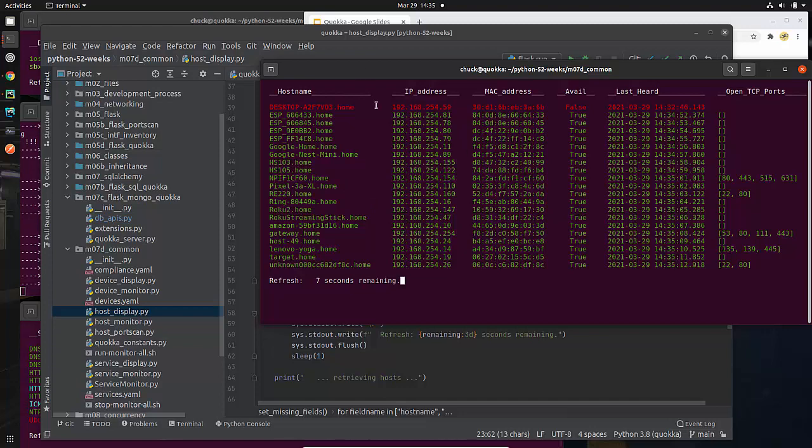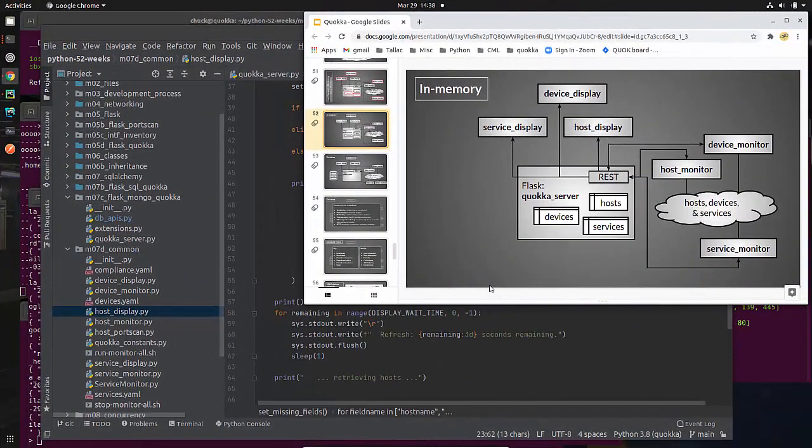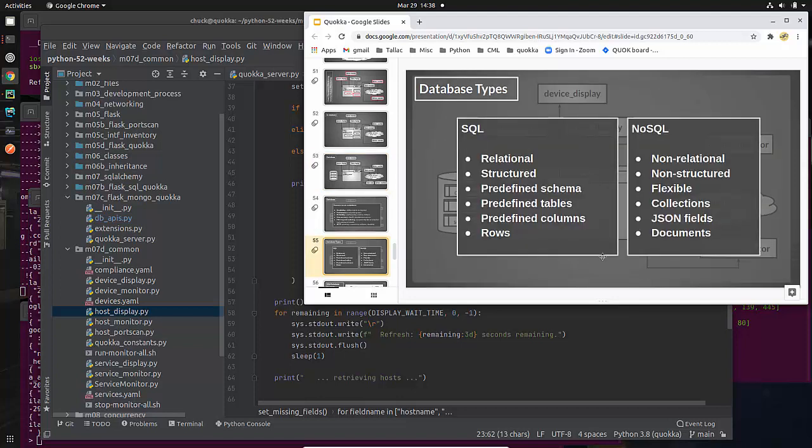So there you go. That's the use of Mongo in our Mini-quokka application. All right, let's quickly remind ourselves what we talked about in this lesson. We're talking about moving data from these global internal data structures, in-memory data structures, into a database. We've done that with SQL. Now we are looking at a NoSQL database type, and that is Mongo that we'll be using.